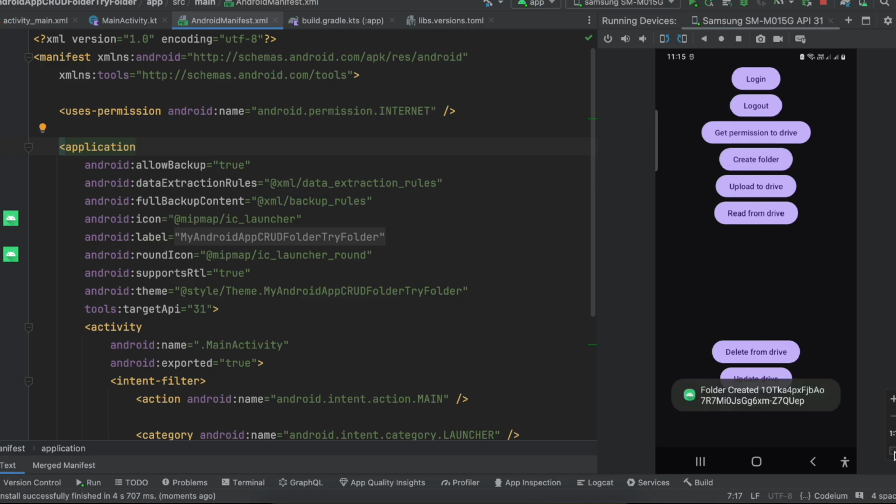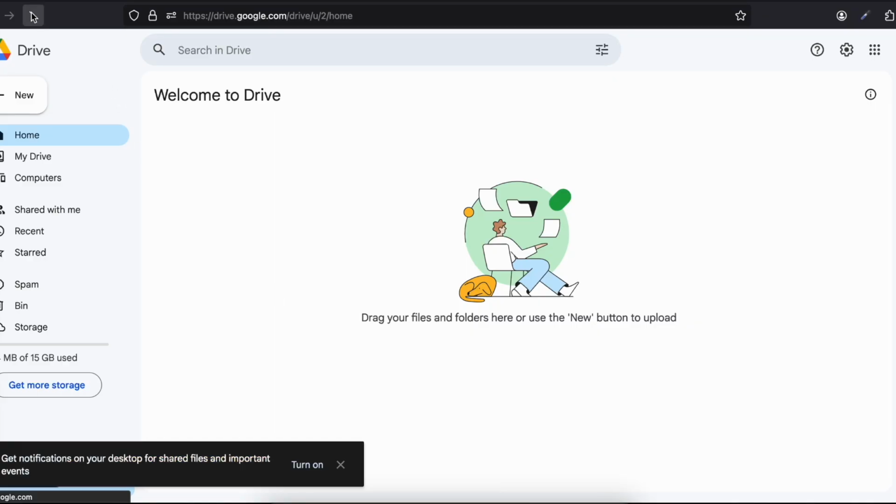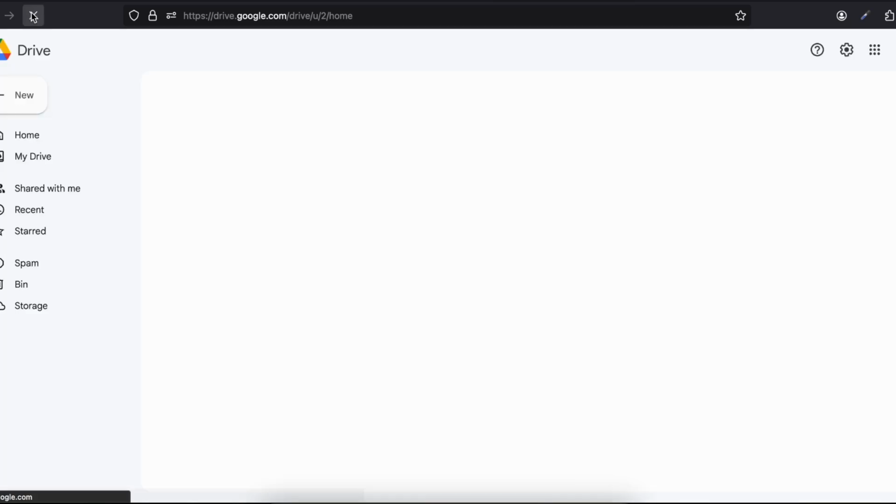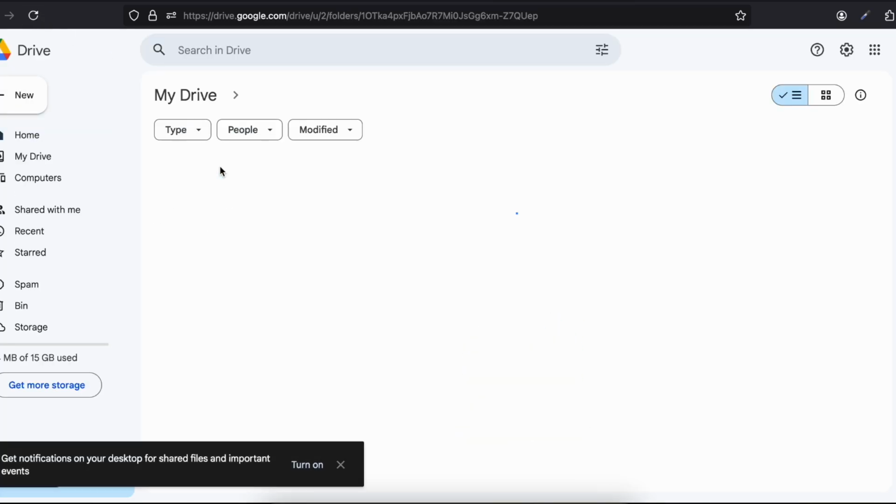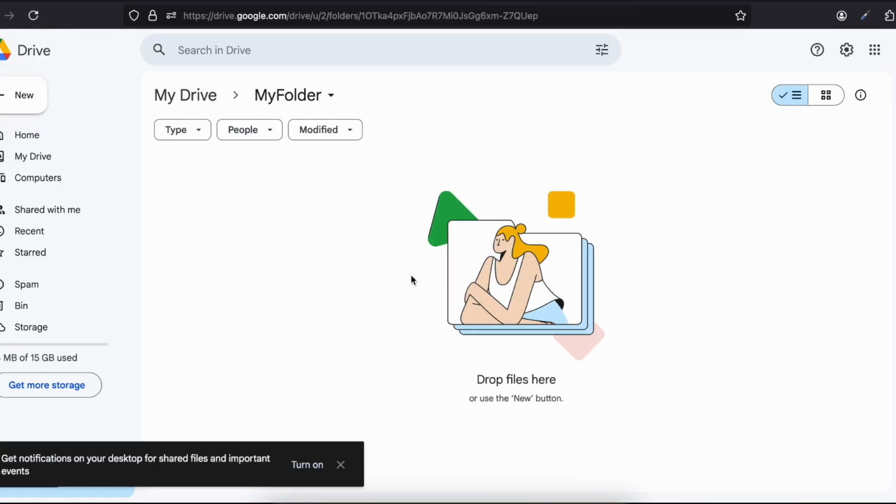So here you can see I'm getting this toast message. Now I will just go to Google Drive. I will just refresh. Okay, here you can see my folder was created. It is obviously an empty folder.